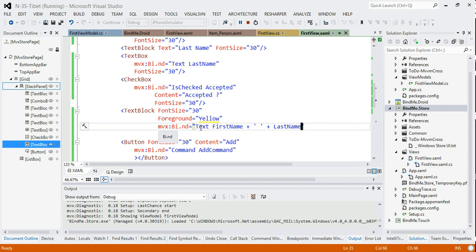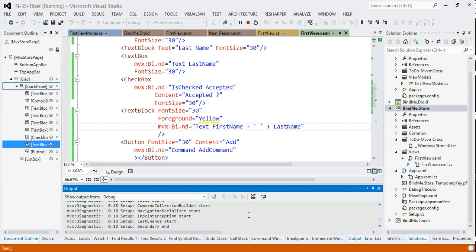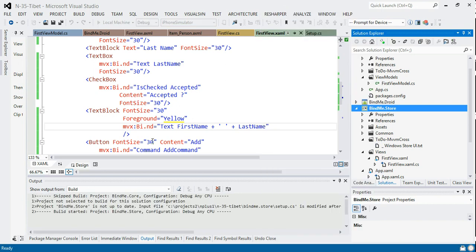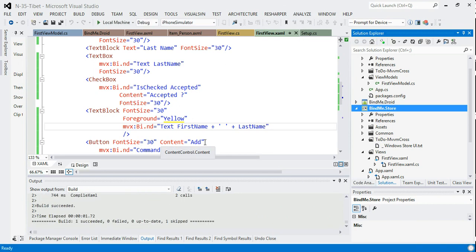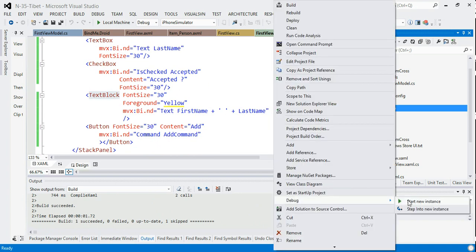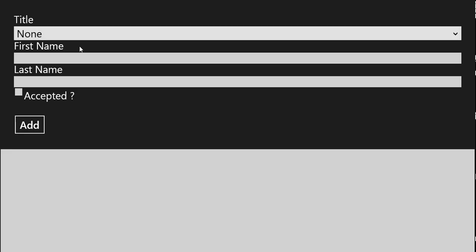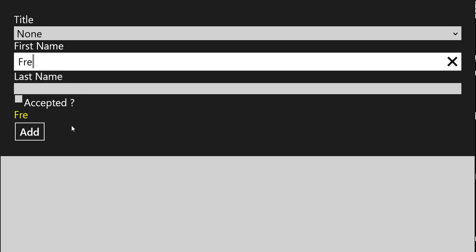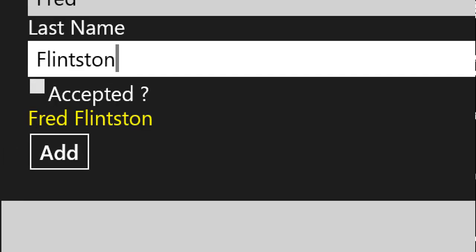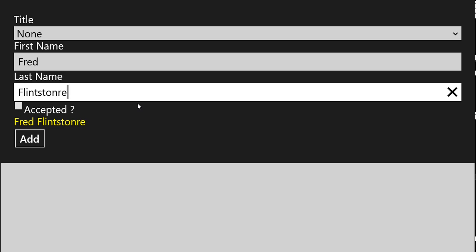So we are binding here text to the first name plus that plus last name. Doesn't give me any trace. Let me just check that it did actually rebuild it. Doesn't seem to be starting the debugger. Still a bit worried that we have some issues left over from that Android, but let's just see. Okay, so now hopefully if we type Fred and Flintstone, you can see the yellow binding here. See this field is being updated live. So that is our multi-binding working.